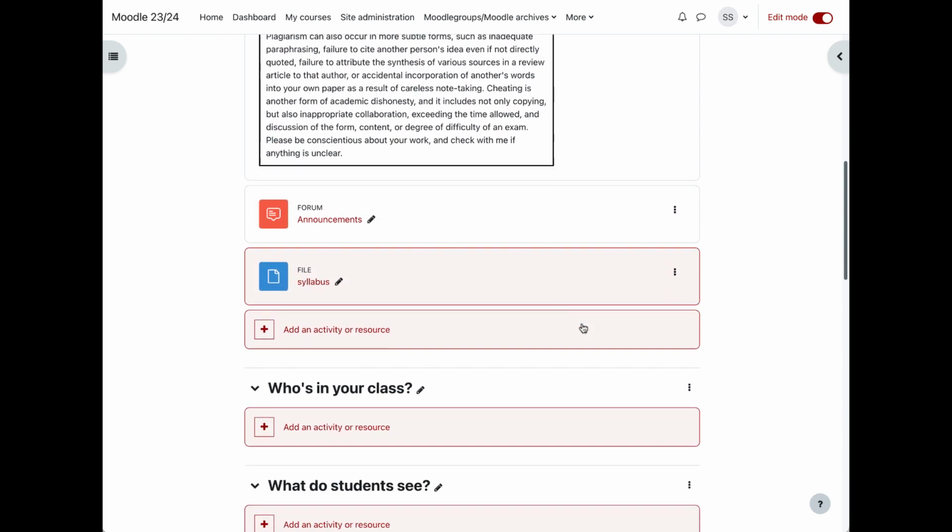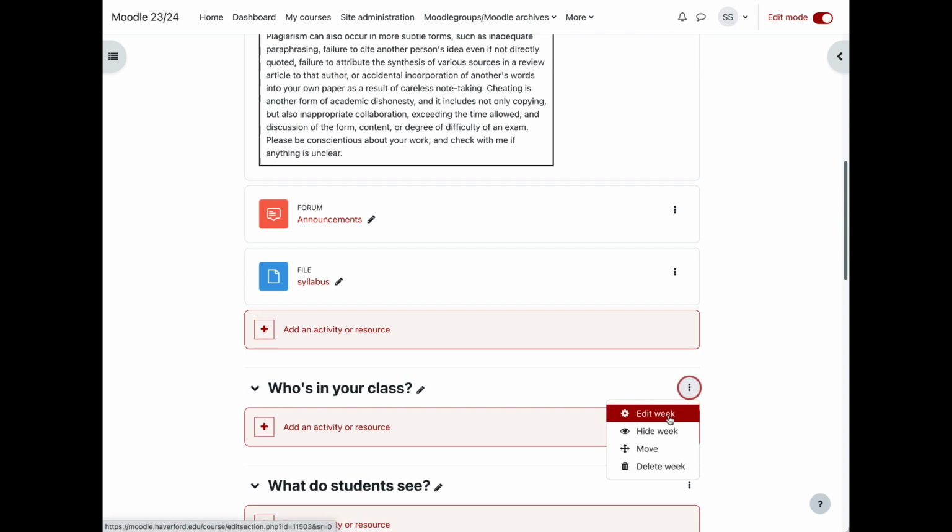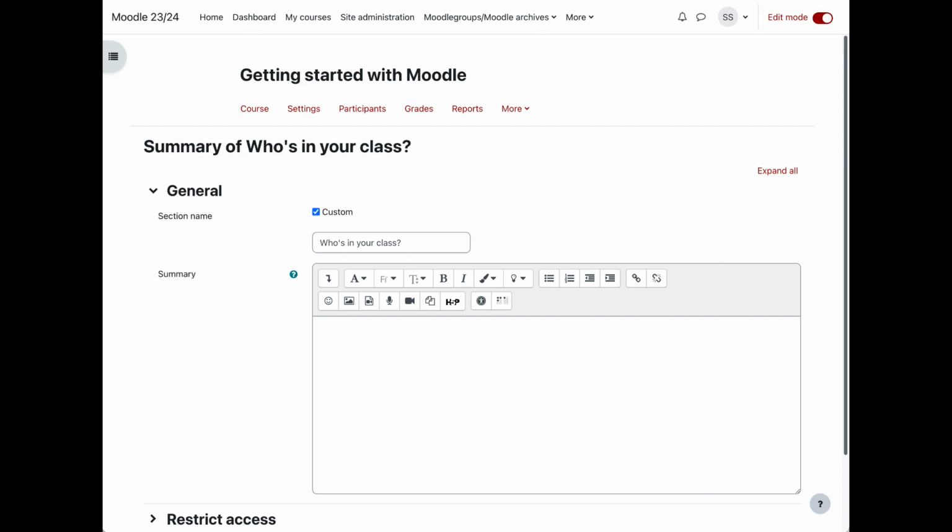And then another thing I can do is, let's click here for the section heading. I can actually add more content to any section I want. I can do that. I can change items in individual items too. But let's go to add a little bit more about who's in my class.